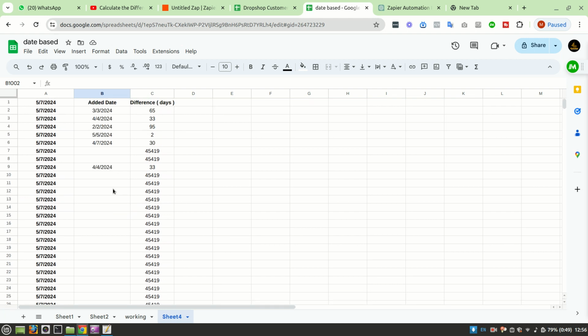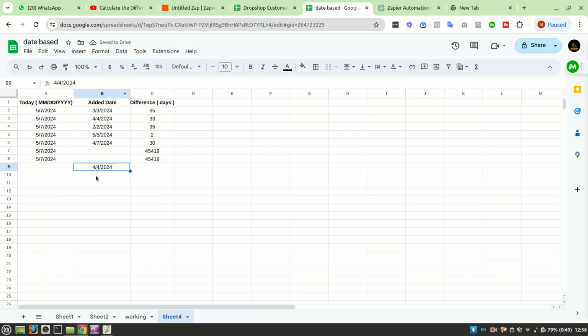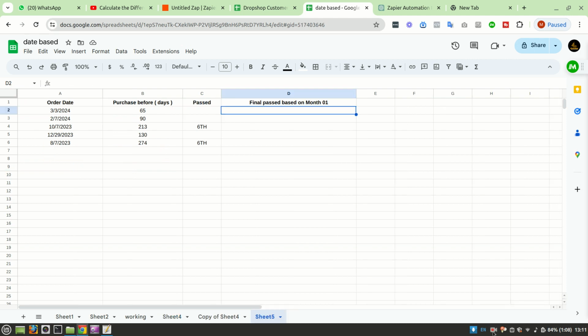So let me show you how you can set it up live, so that if any data is added on any row, the date will automatically generate here. I found a solution. So let me show you. This was my assignment.